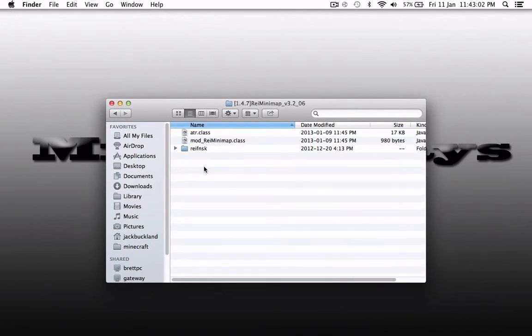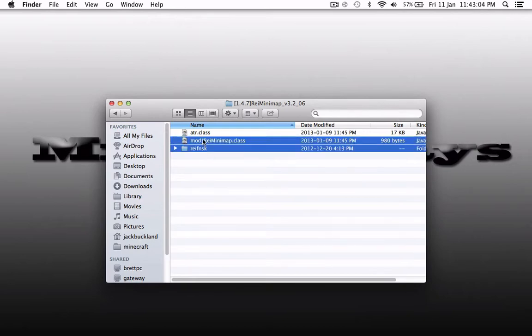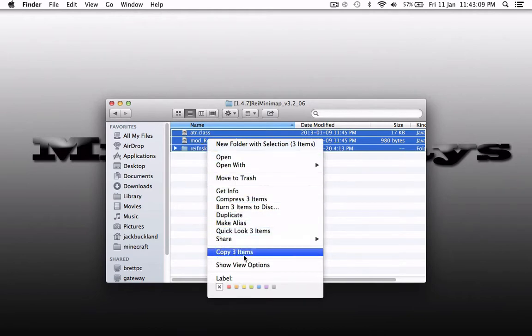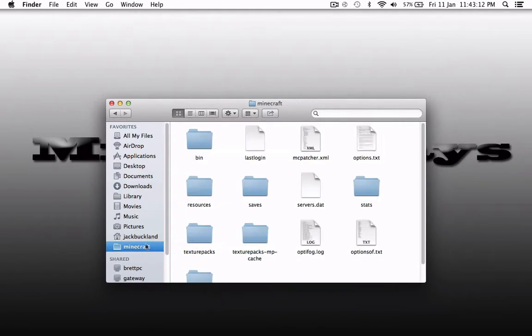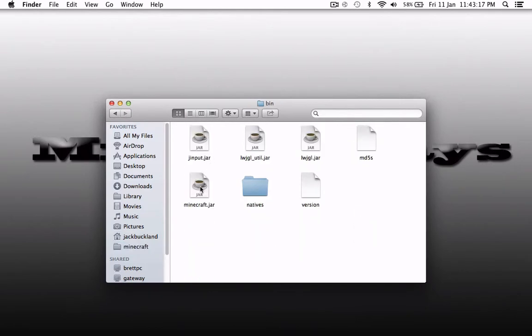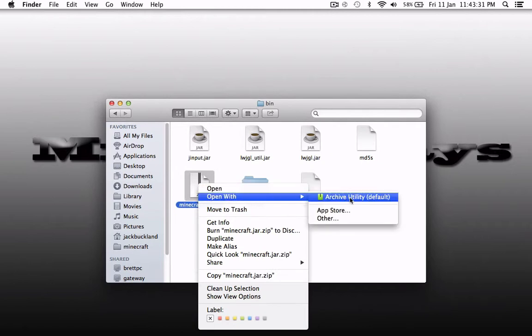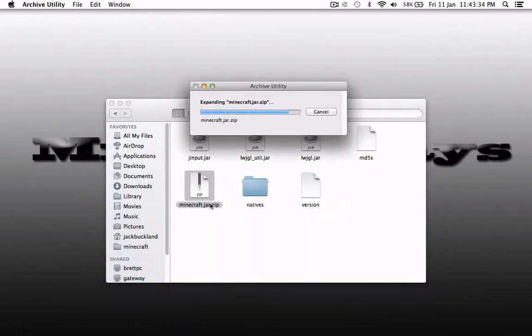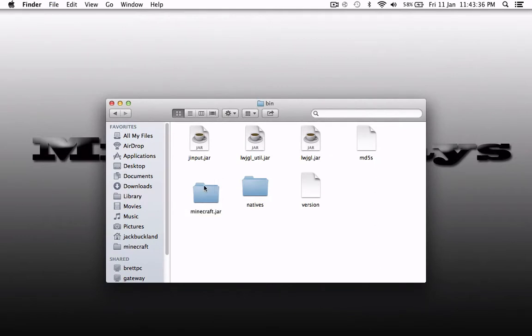So what you have right here, copy these, Command C, or you can right click, copy 3 items, and go into your Minecraft, and into your bin folder. Double click bin, now click your Minecraft.jar once, then click the name, and add .zip at the end, click enter, and use the zip. Now double click it, or right click, open with Archive Utility, which should do the same thing. So now you can delete that.